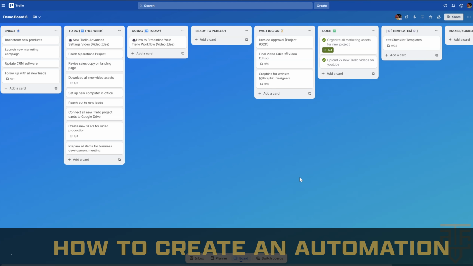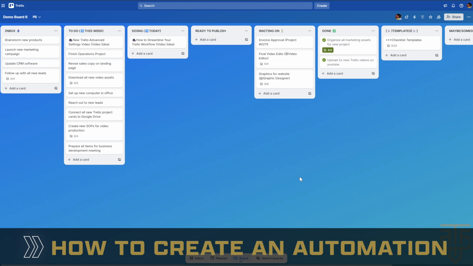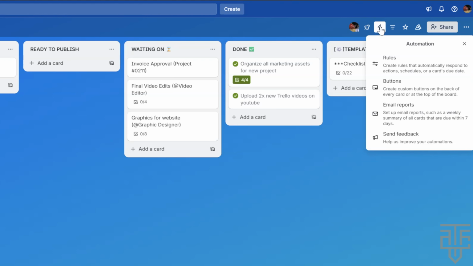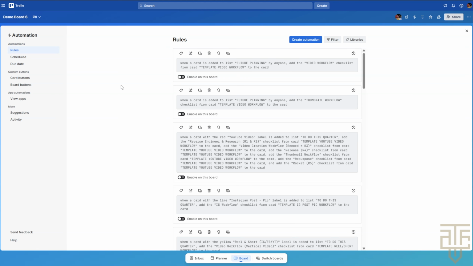Here's my Trello demo board, and up at the top, you will see the automations button. This is where you're going to start every time you want to create an automation. So click into that and it will bring up a menu. In Trello, automations are called rules. So click on rules and the main automations menu will pop up.